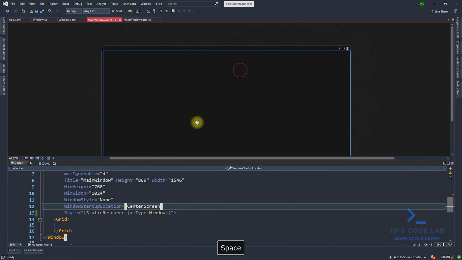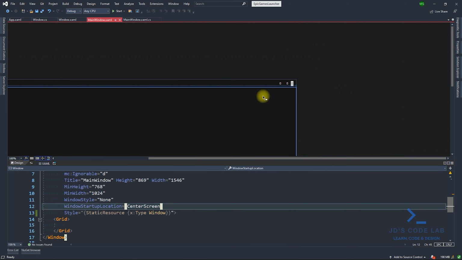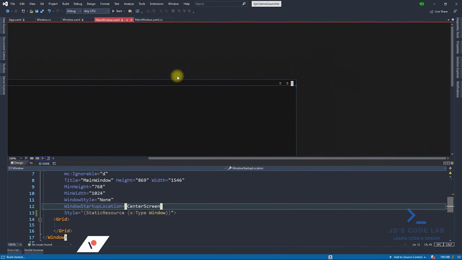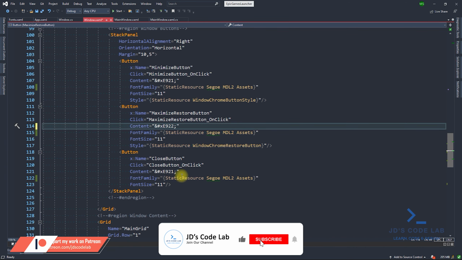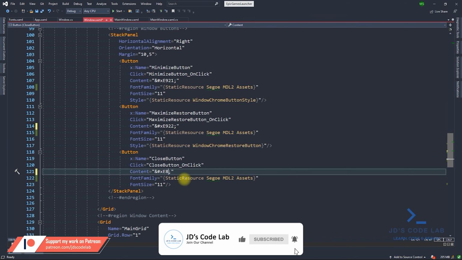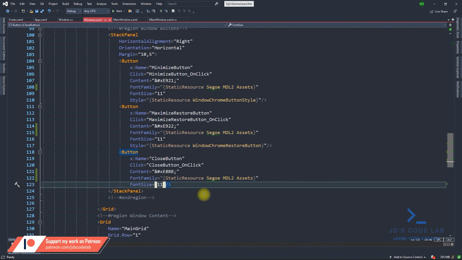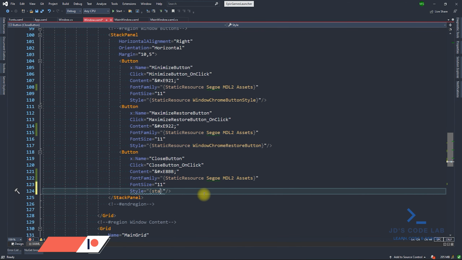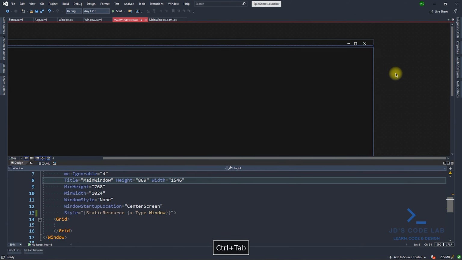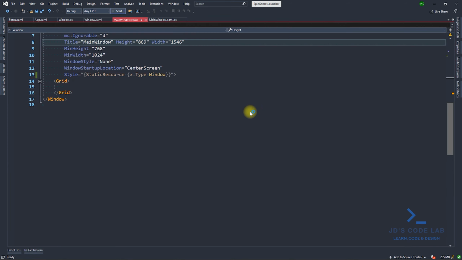I feel like I have applied the same value to all the button contents. So let's switch back to main window and change the values. And also we missed setting the style for the close button, so let's set it. And voila, you just learned to customize your first main window.